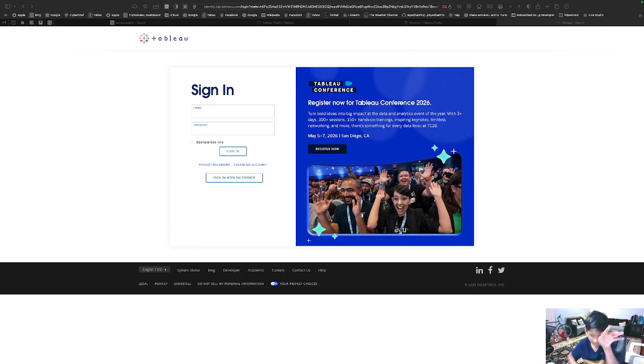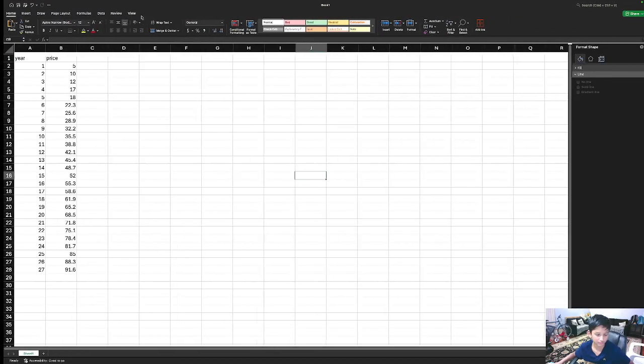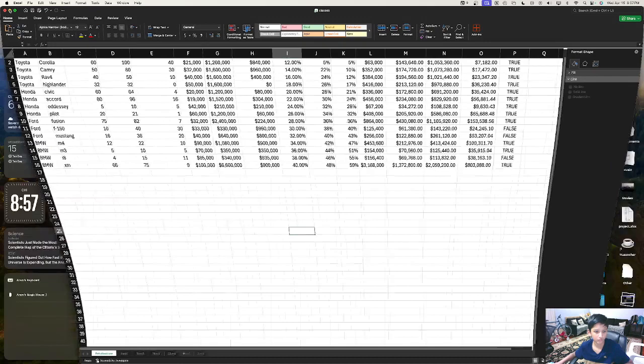Okay. So now what we need to do is we need to sign in to download Tableau Public. I actually don't think I have my account saved on Safari, so I have to log in from Chrome, which is what I'm going to do.